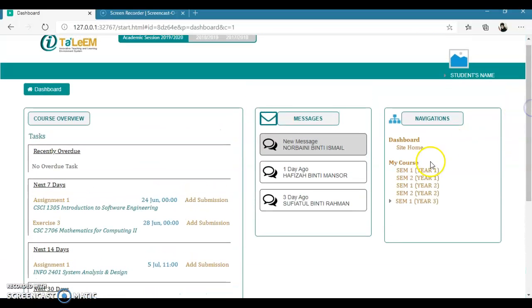And here we added something new, which is we separate the course subjects into folders according to the semester and year. So here is SEM 1 year 1, SEM 2 year 1, SEM 1 year 2, SEM 2 year 2, and SEM 1 year 3. If we click on this SEM 1 year 3, then it will display the courses or subjects that we took in that semester and year. So it will be more organized and more efficient.